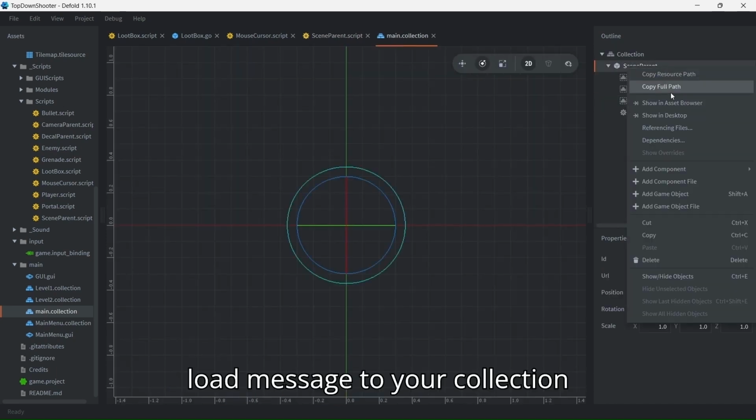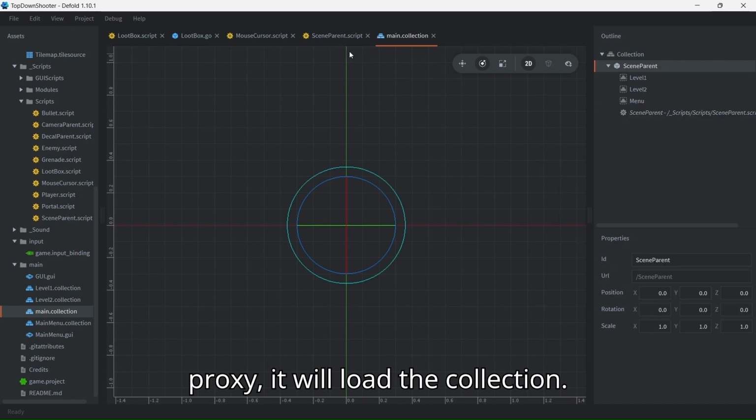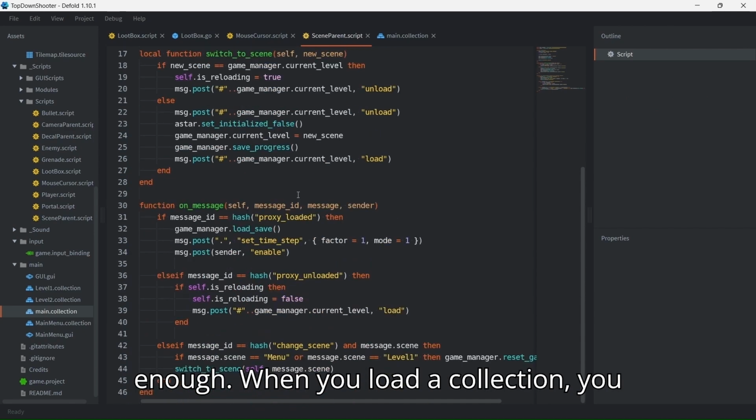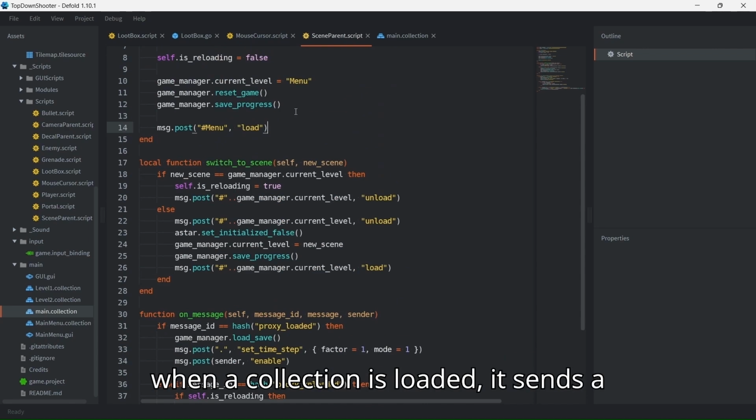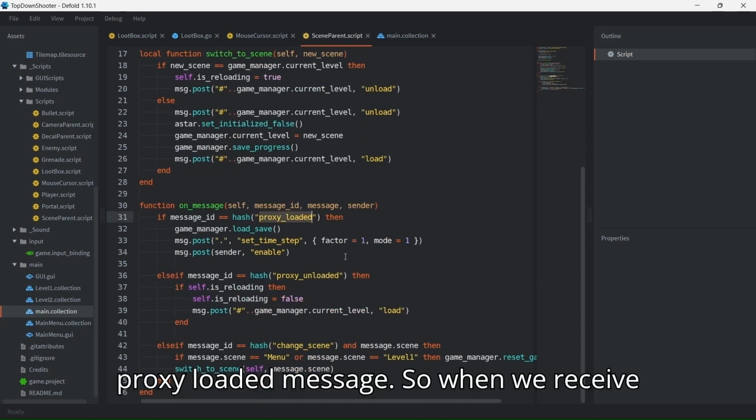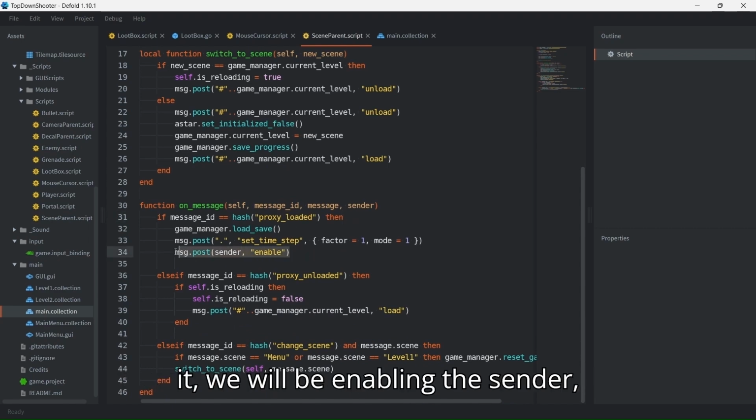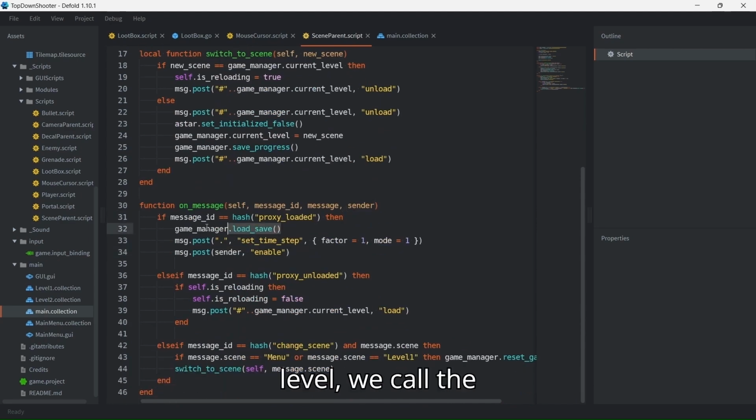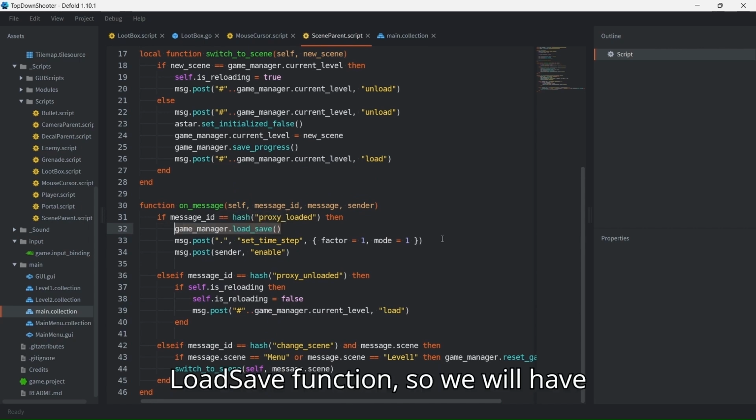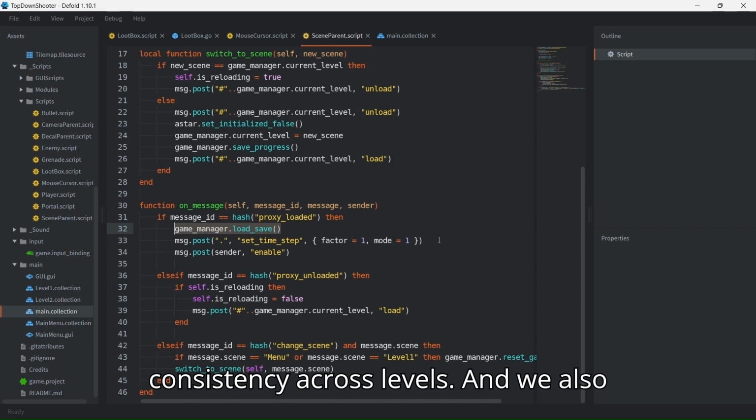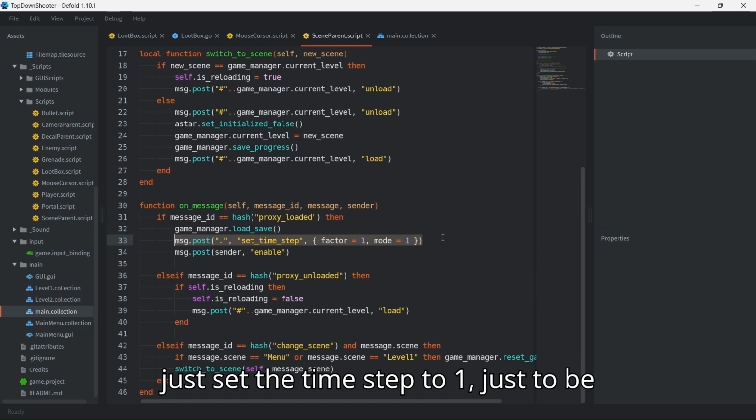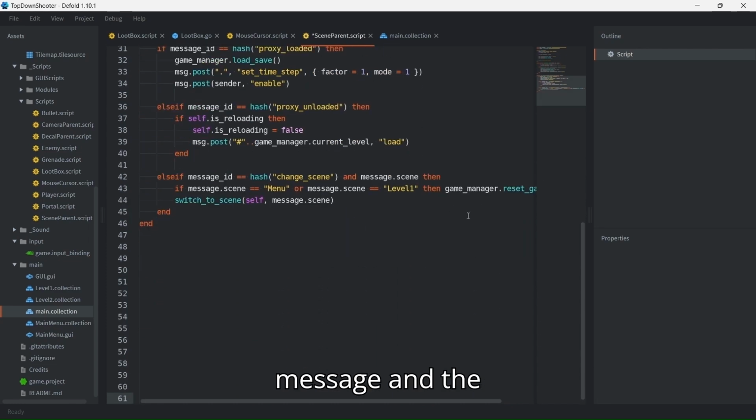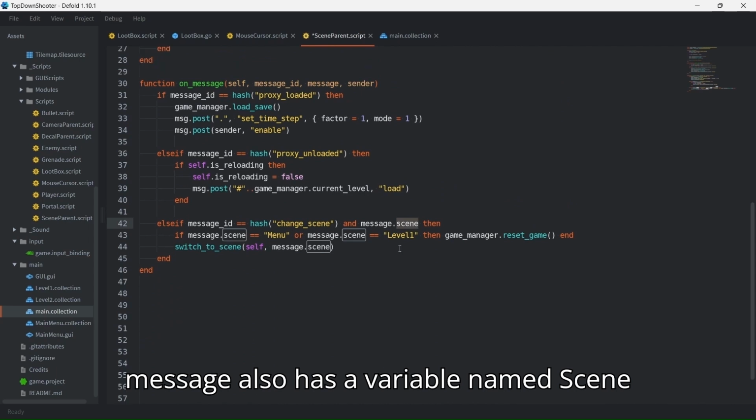When you send a load message to your collection proxy, it will load the collection. But just loading a collection is not enough. When you load a collection, you need to enable it. Thankfully, when a collection is loaded, it sends a proxy loaded message. So when we receive it, we will be enabling the sender, which will be the menu collection in this case. Before loading a new level, we call the load save function. So we will have consistency across levels. And we also just set the time step to 1 just to be sure, so the game will not be frozen.